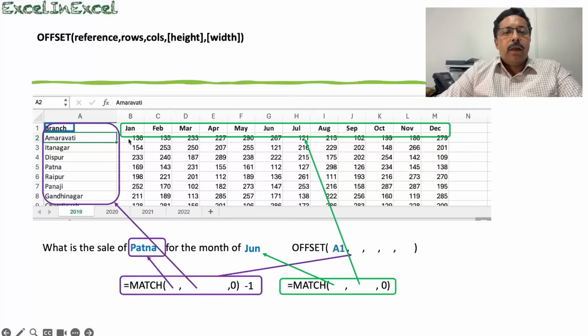And as we had discussed, from A1, I need to move 1, 2, 3, 4, 5, 6 to reach June. This time, as you see, I have not started my lookup array from A1. Rather, I started from B1 and therefore I don't need to give a minus 1. So this is the value I'm going to put in here. And of course, finally, once I have reached here, that means 4 rows down and 6 columns to the right, I have reached this. So I would again ask for the height as 1 and width as 1.